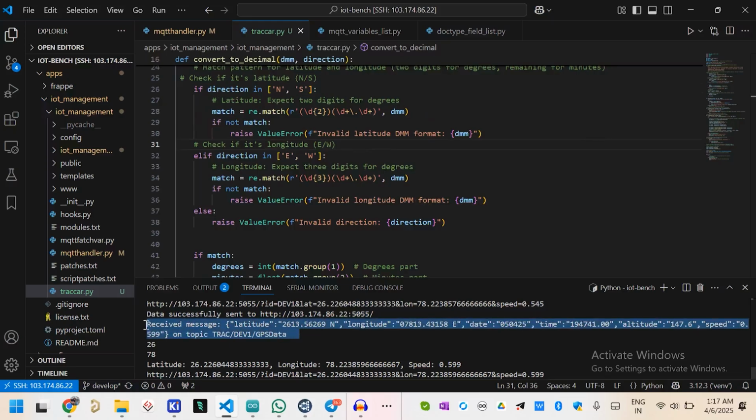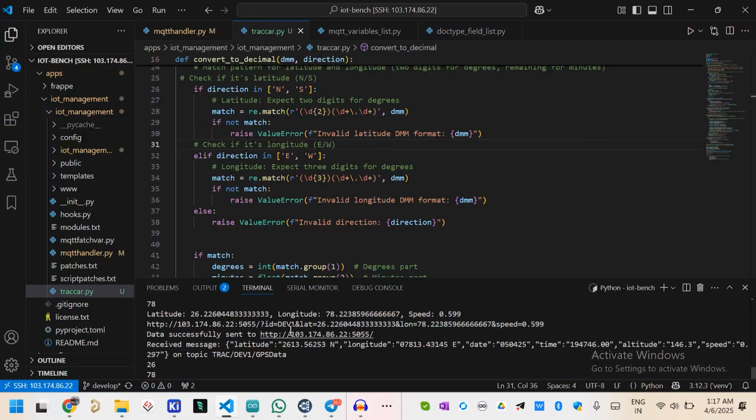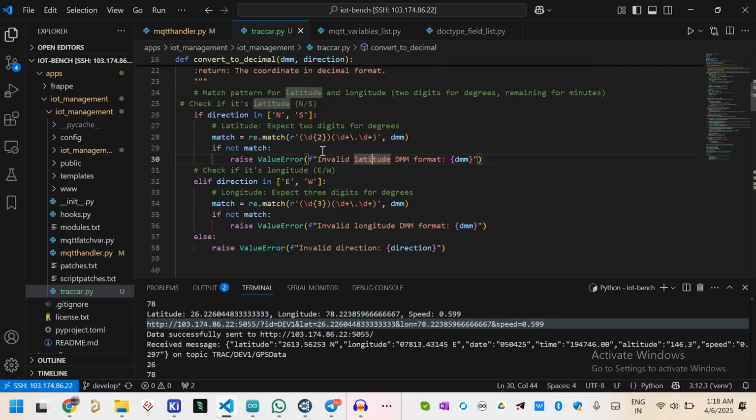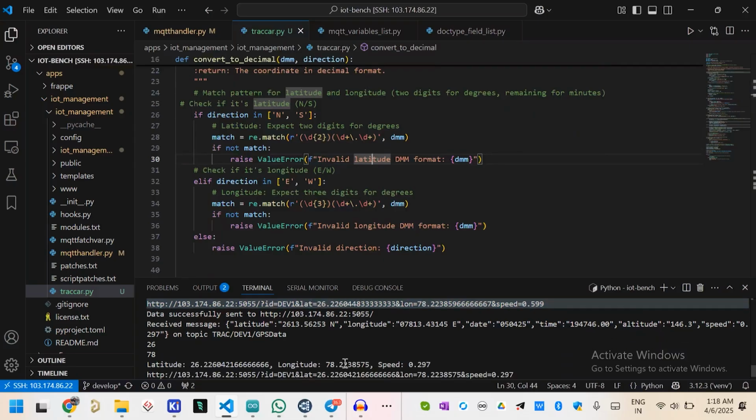It passes the values: you can see latitude, longitude, the device ID, which must be unique for every device, and the speed. You can see here it creates a URL, pings it and then gets the response. If it gets response 200, it means it successfully sent the data, and this continuously goes on.